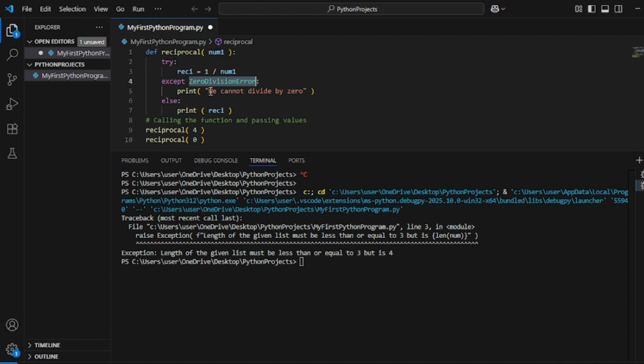So if it throws ZeroDivisionError, it will print we cannot divide by zero. And if there is no ZeroDivisionError, then it will print the value of reci, whatever the value of reci is here. Now we are calling the reciprocal function by passing the arguments.